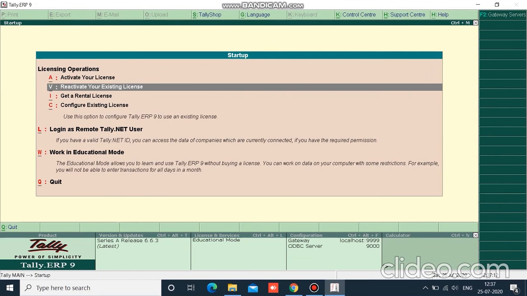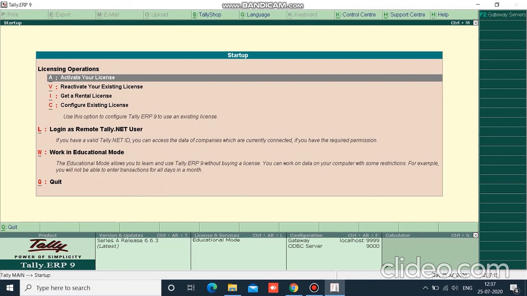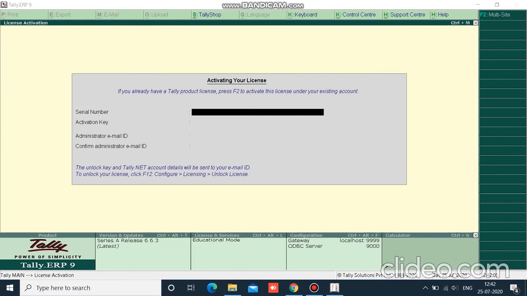Now here on the startup window, we will get the information regarding the licensing options. First option is activate your license. So guys, when we click on activate your license, it will show the options which are mandatory to be filled for activating any license in Tally.ERP 9. First two options are serial number and activation key. The serial number and activation key will be provided to you by your Tally partner from whom you are going to purchase Tally. And next option is administrator email ID. This mail ID is basically used for tagging your serial number to an email ID.